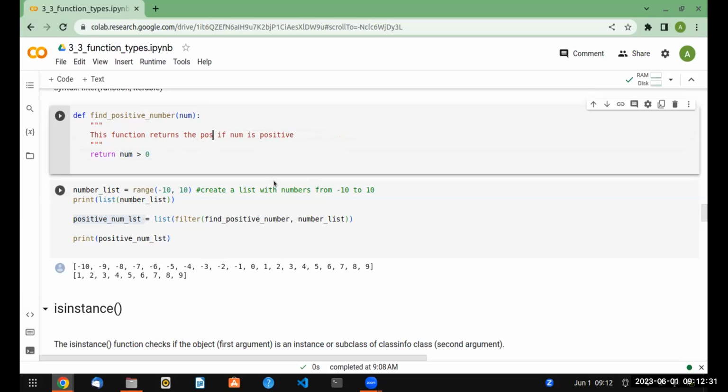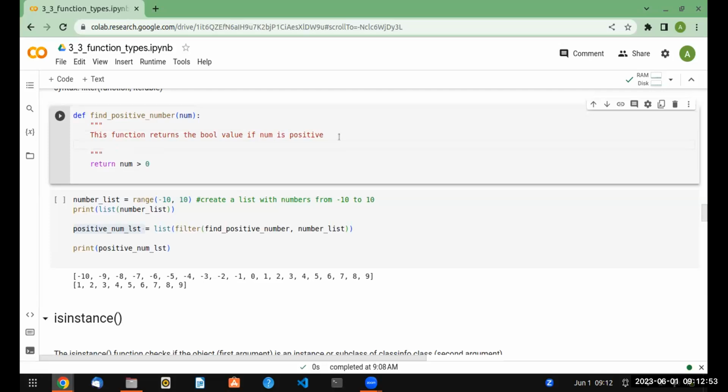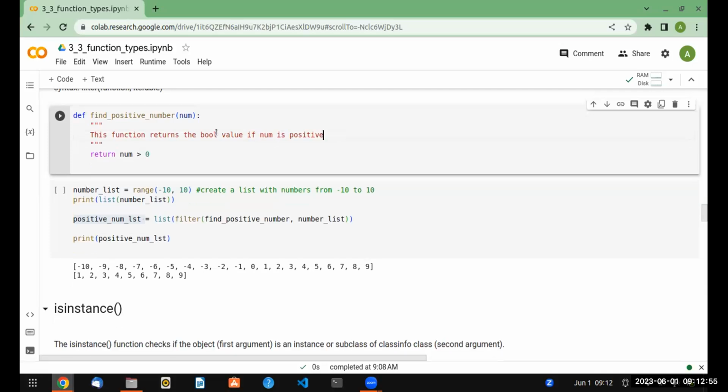It's not returning the integer, it returns the condition, or it returns the Boolean value. Correct. Now it is fine. According to the condition, we have said that it will return a Boolean. So that is a little bit of modification here. This is not an integer. This is a condition. So the condition will return a Boolean value, true or false.